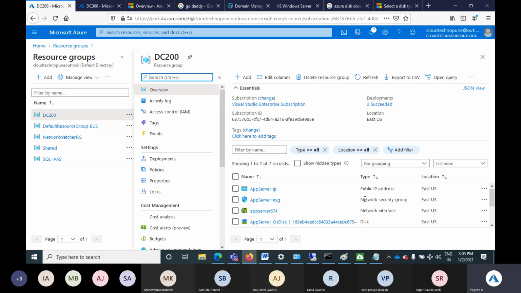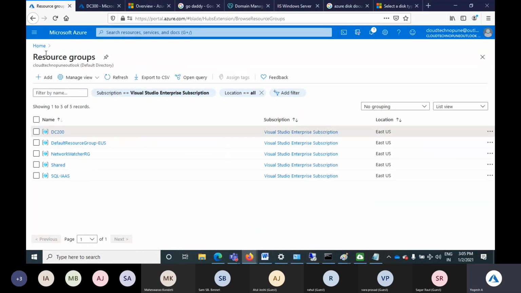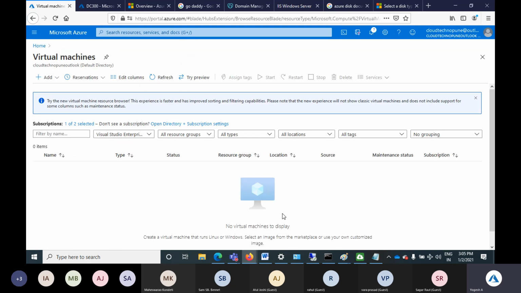Microsoft has deleted the virtual machine, but Microsoft has not deleted the OS disk and data disk. Still, OS disk and data disk you will get under the resource group. And again, Microsoft has created one image, Windows 2K12 R2. Okay, so what we need to do, let's go into the virtual machine option. Let's create a new virtual machine from our image.